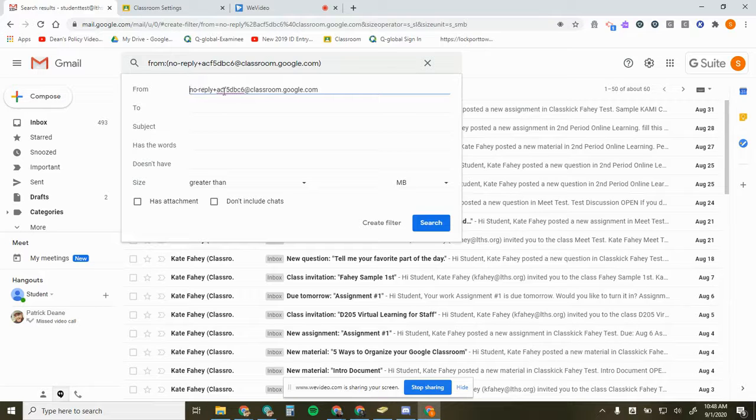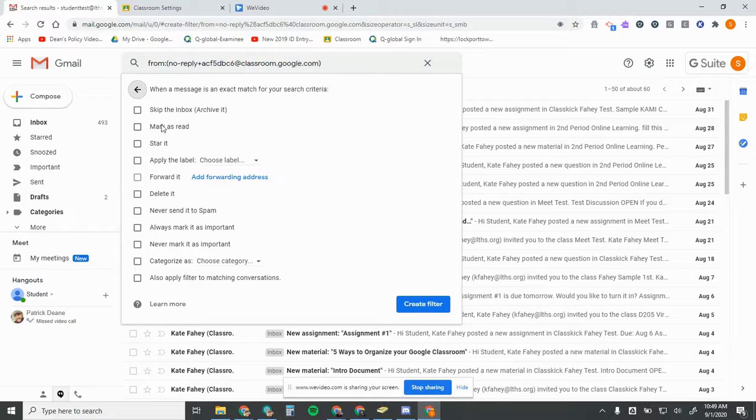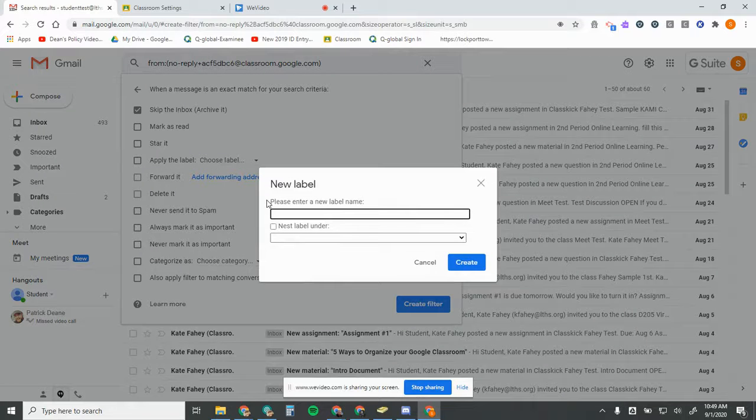We have the very specific code for that class, and we can create a filter. This filter gives you a lot of options on what you could do with it. For instance, if we needed to make sure we kept our inbox clean, we could skip the inbox. We could even apply a label to it. A label is sort of like the folders on the left-hand side. If we make a new label, I could call it Google Classroom.